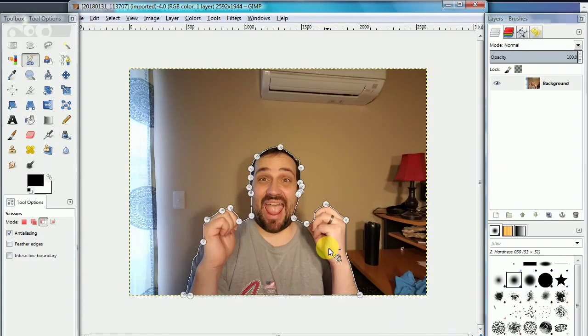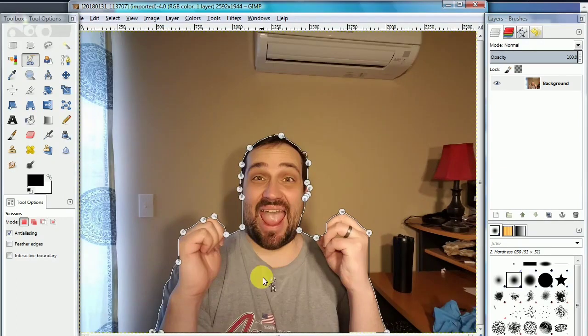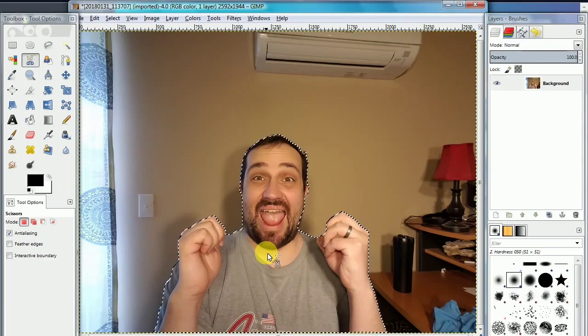Zoomed out too much here. Okay, so now I'm going to just click on the inside here. You see it changes to a scissor tool looking thing. I'm going to select on the inside of this border, and now I'm selected.